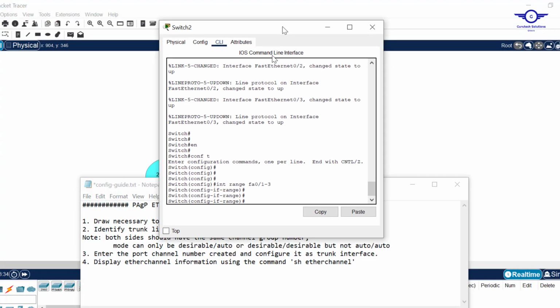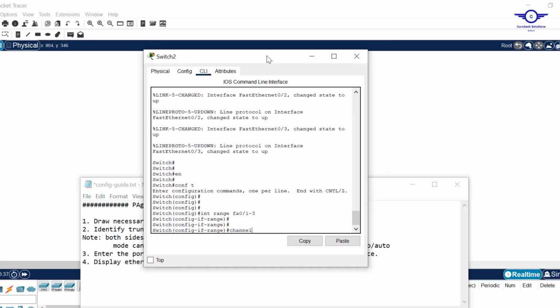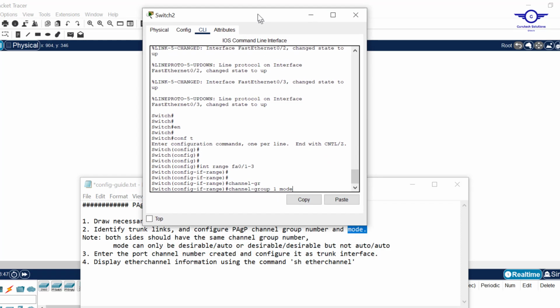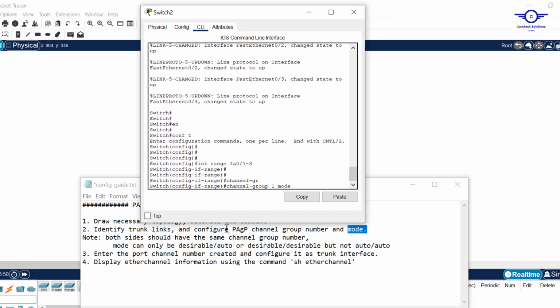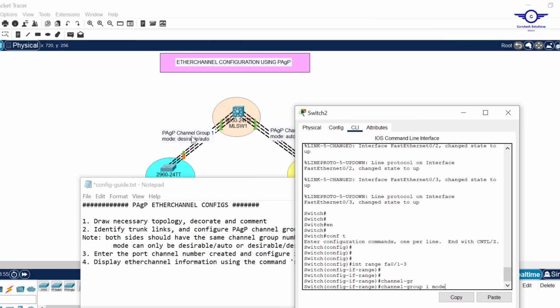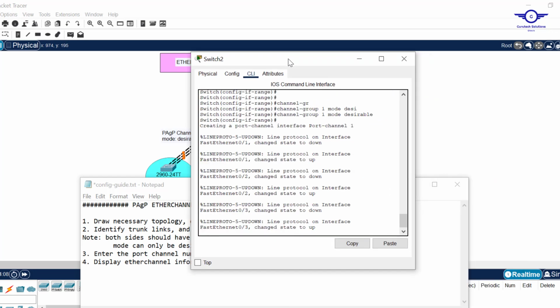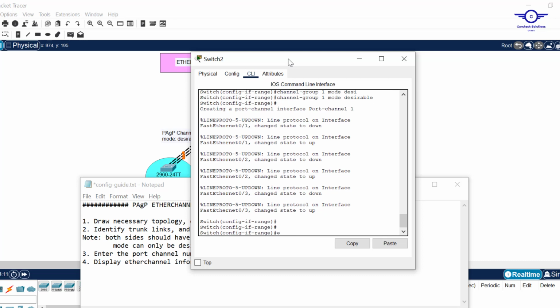So how do we do it? We just say channel-group 1. Then we include the mode. Don't forget the mode. You can see here: configure PAgP channel group number and mode. For the mode, we say it should be desirable auto. If this side is auto, the other side should be desirable, or if this side is desirable, the other side should be auto. Let's make this side desirable, no problem, and I hit enter. Don't concern yourself about anything, then you exit.